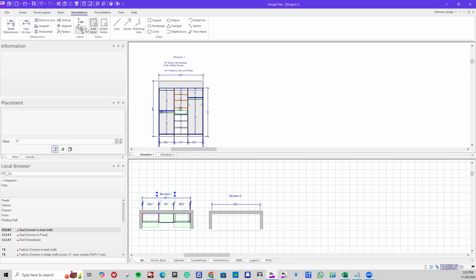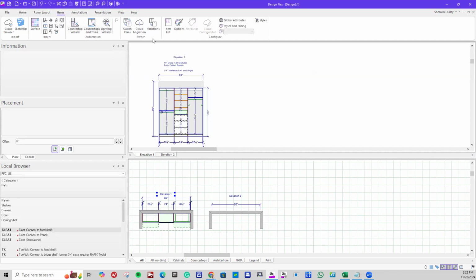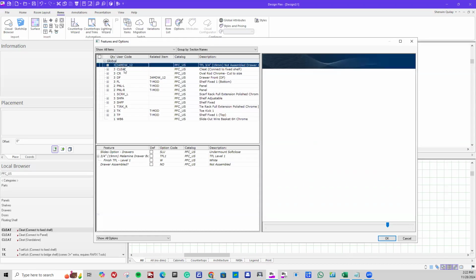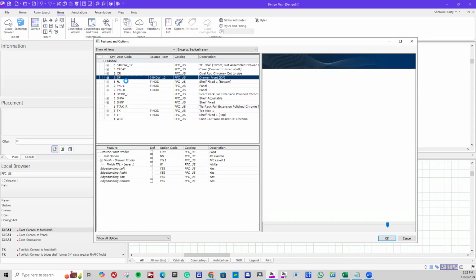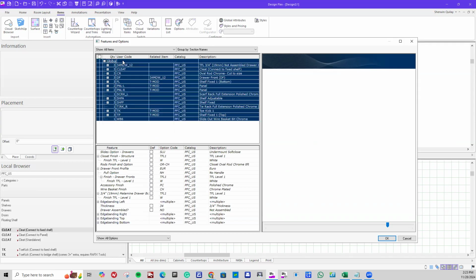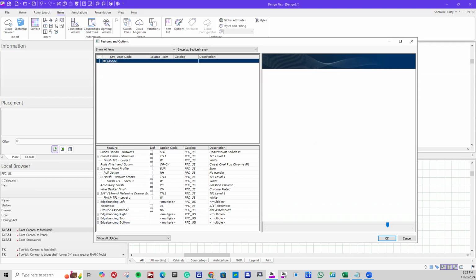To change our colors, we're going to click on the Items tab, and we're going to click on Features and Options, which is the paintboard brush. Left-click Features and Options. We're going to either A, select every single section and change the properties at the very bottom, or I can select Global, especially if it's a smaller design. If it's a small design, click on global and change everything all at once.